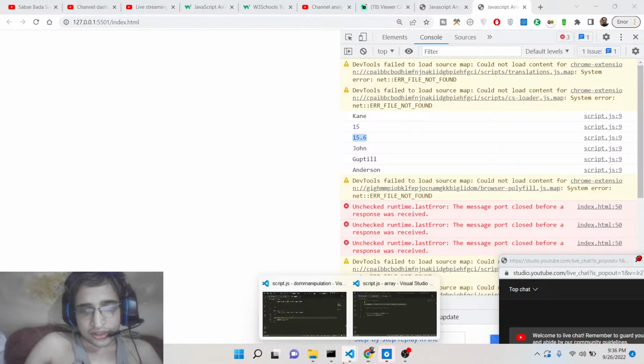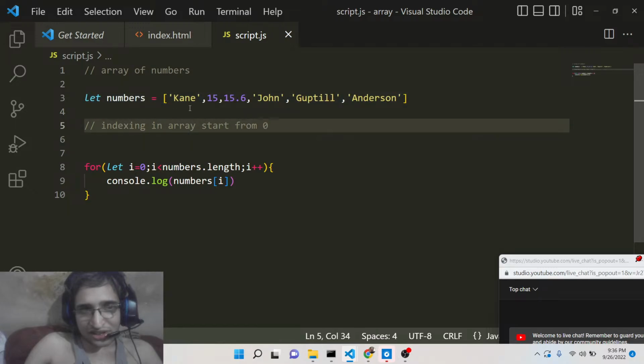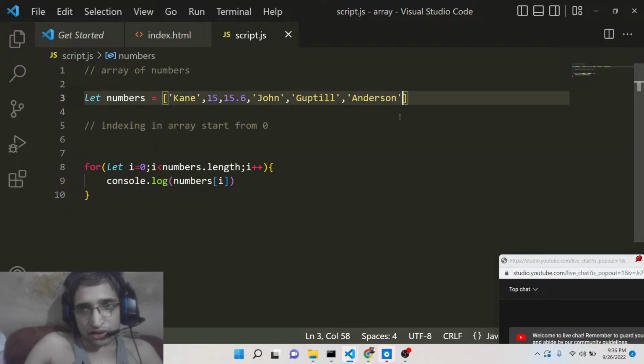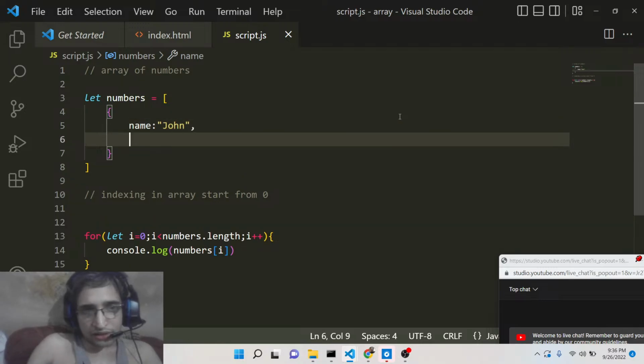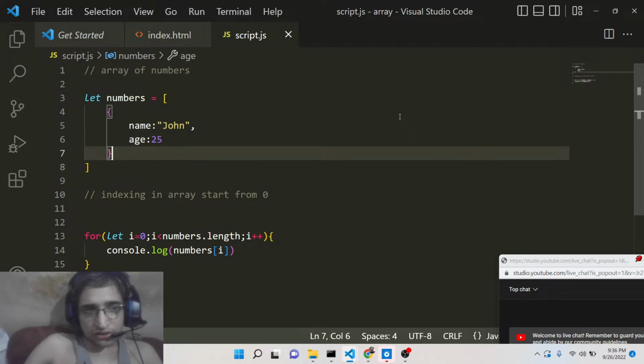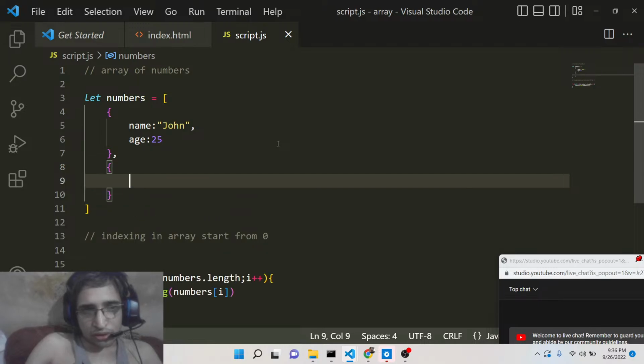And the nice thing, guys, is it can even contain an object as well. So let's suppose the next thing is the object. So basically this array can also be a set of objects. So here we can define an object. This will be a JavaScript object. So name is equal to John, and then we have the age, which is equal to, let's suppose, 25. This is one object here. We can put a comma here to have the next object here.